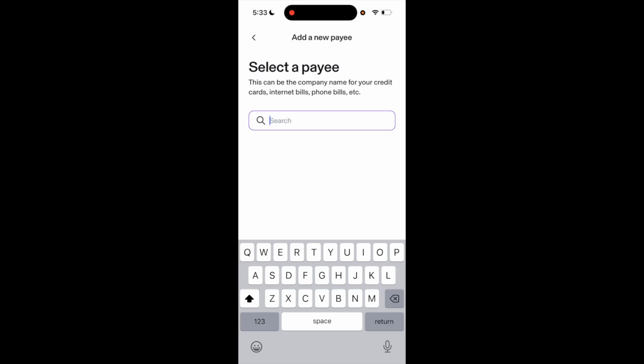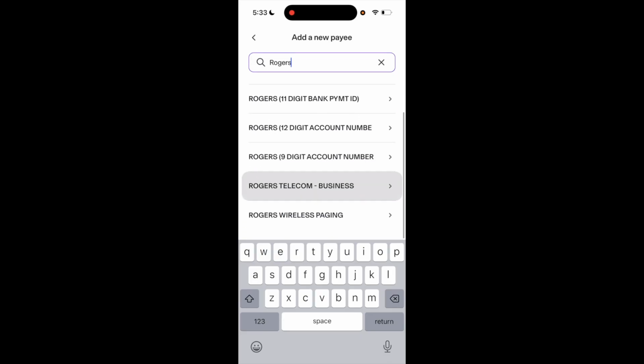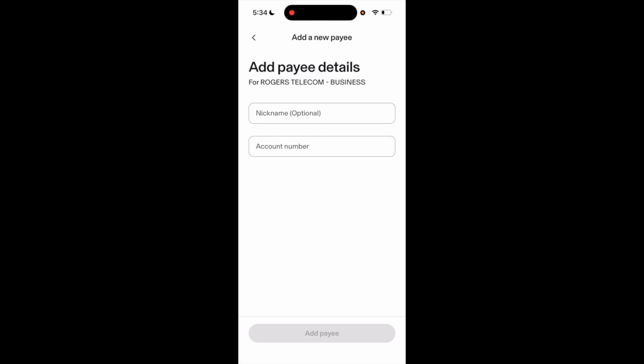Once you're on this page right here, you can go ahead and search up the payee's name. So what's an example? If I just wanted to do Rogers, I'll go ahead and select Rogers right here. There's a bunch of different options. How about Rogers Telecom? As an example, we'll go ahead and select that. You can then change the nickname and the account number. And once that is done, you can add the payee to your account.